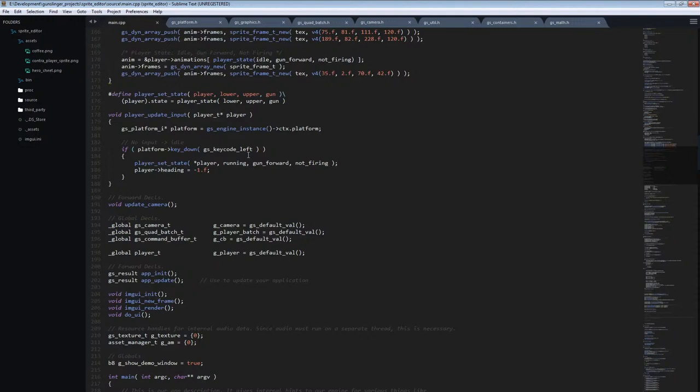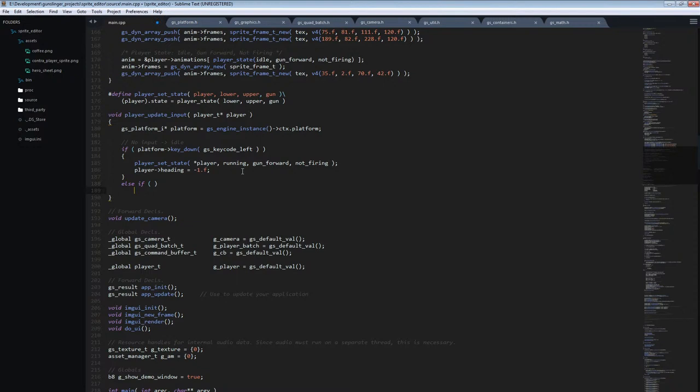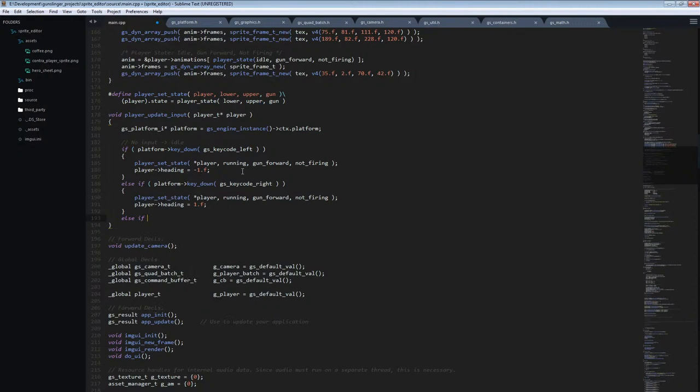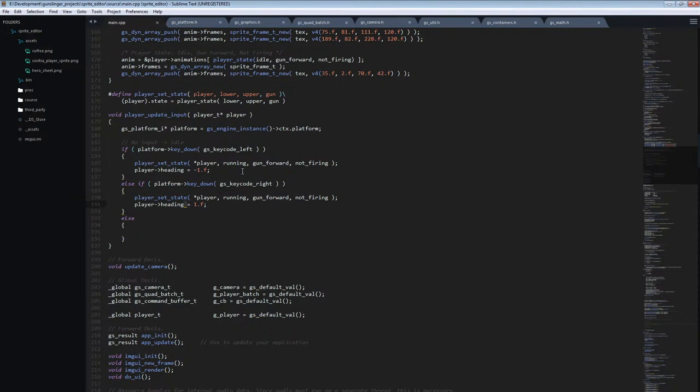So we'll set our player state to that. Else if, really shouldn't be else if, but you know. Key down, GS key code, right? Yeah, Gunslinger was made so that it can be easily extended. All right, so we're just gonna have these two for now. Else, we're just gonna idle. Here's our state machine. Are you guys impressed? And we won't change the heading, so it'll be whatever it was before.